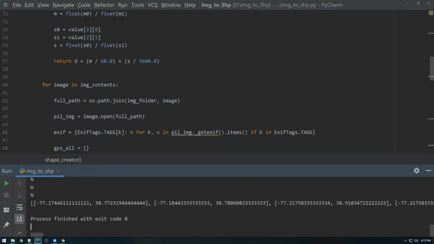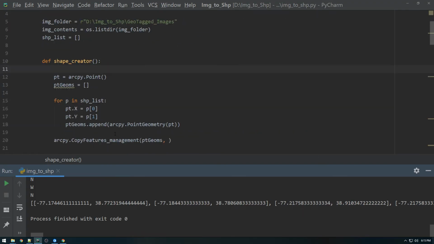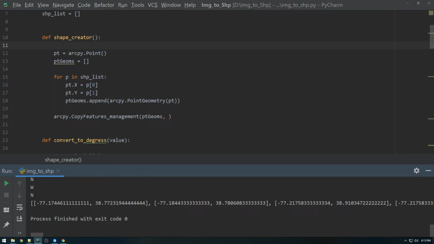Okay, this is exactly what we wanted. So we have a list of coordinates, longitude, latitude. So this is image 1, image 2, image 3, image 4. That's perfect. That's exactly what we want our shape list to look like. So now back to the shape creator. Now that we have that shape list, we're going to loop through it and set this ArcPy point's x value equal to point 0, which is this value, and then y equal to 1, which is latitude.